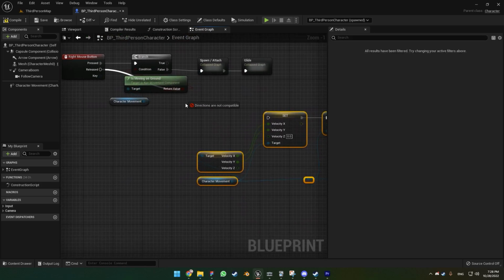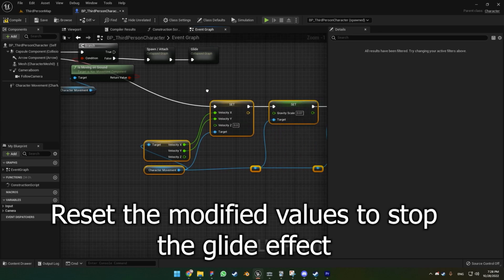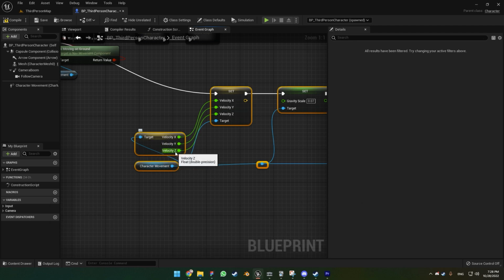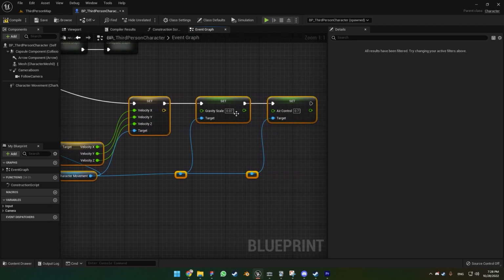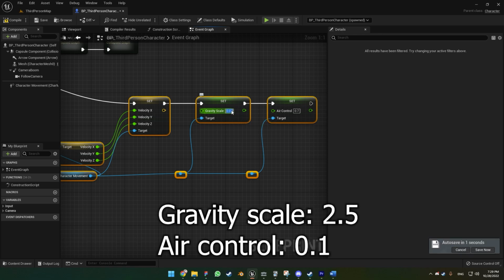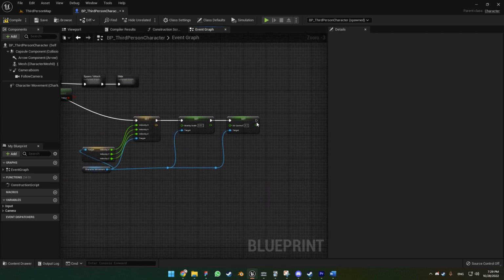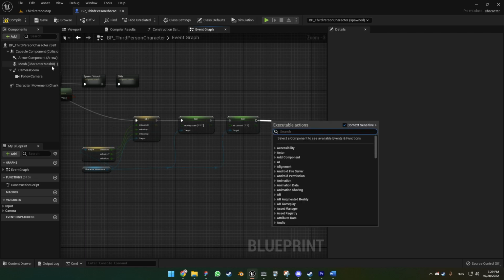And then when we release, we're gonna set the return values to the default ones. So here, connect the velocity Z to the velocity Z. Gravity scale. Okay, so the gravity scale for stop gliding is 2.5. And the air control is gonna be 0.1. There we go.